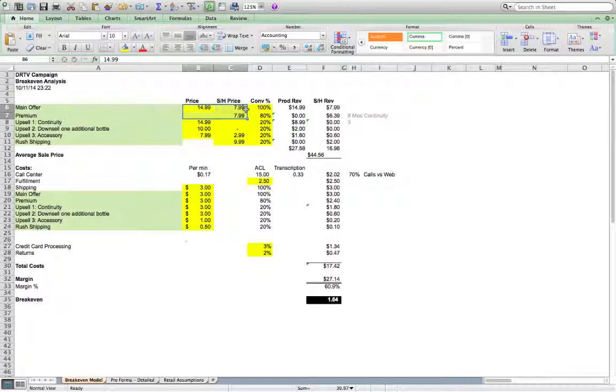So plug these numbers in. Not everything has to have a premium. It might be a deluxe version. It might be an upsize. You may or may not charge additional shipping and handling.